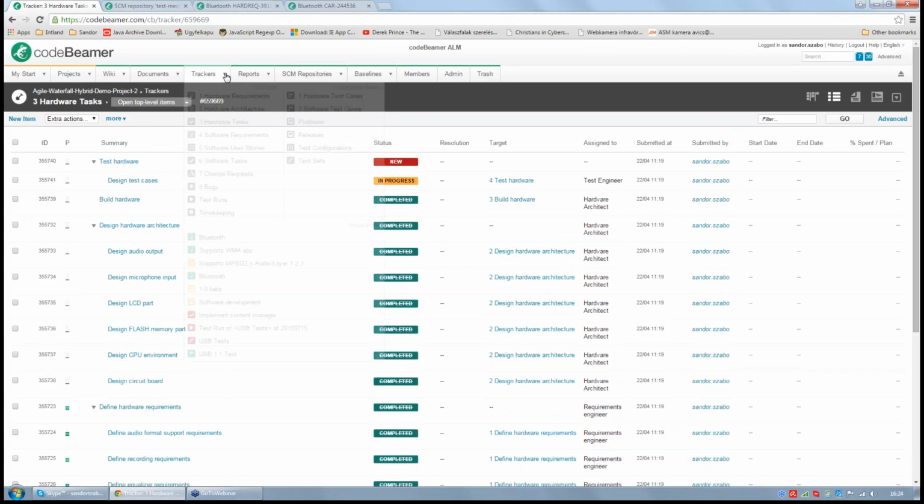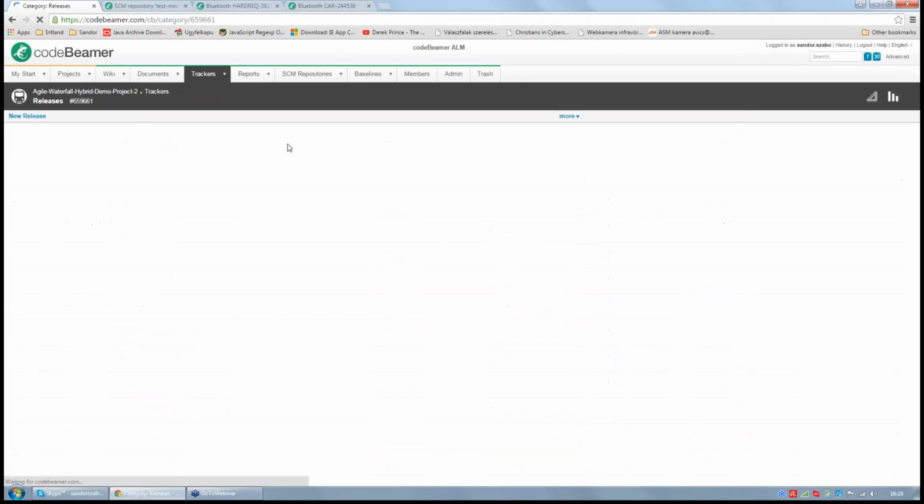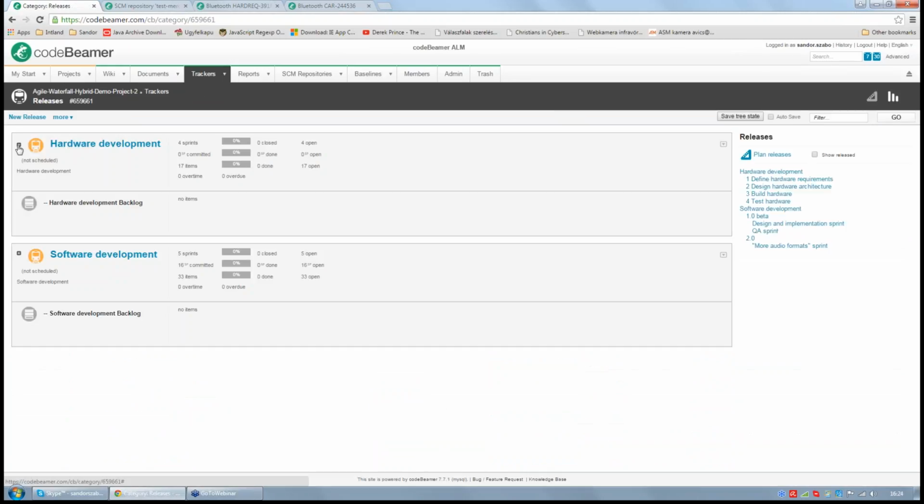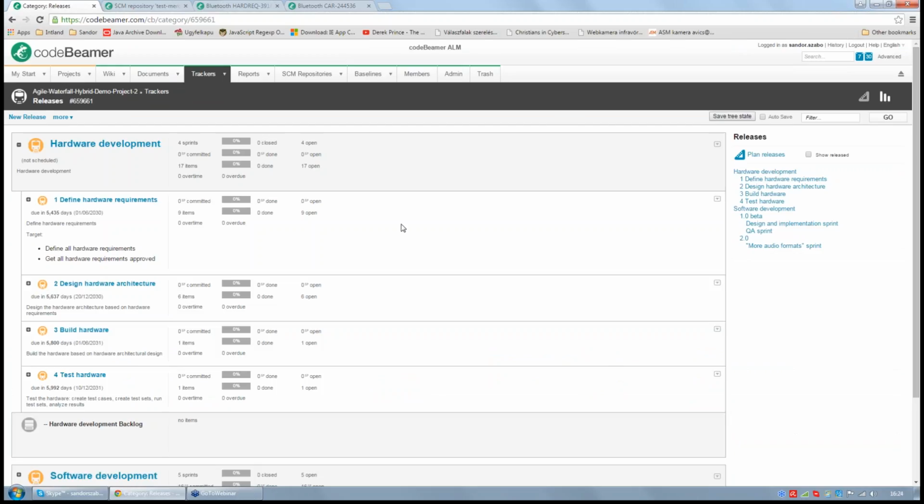Yes, let's take a look at the releases of Waterfall. So the release hierarchy reflects the Waterfall steps. As you can see, first we have the defined requirements, then design the architecture, then build the hardware, and then test the hardware. So this is the order of these items.